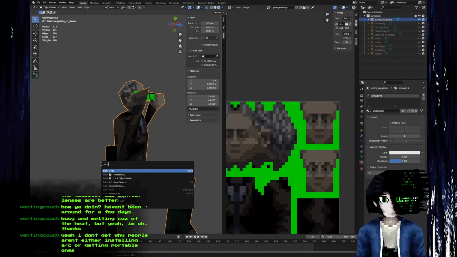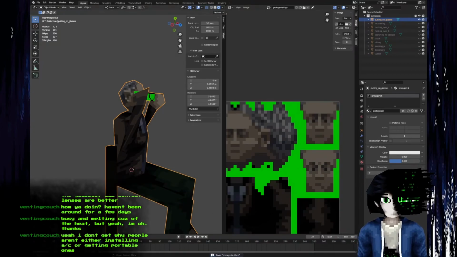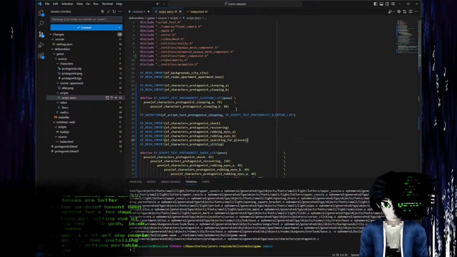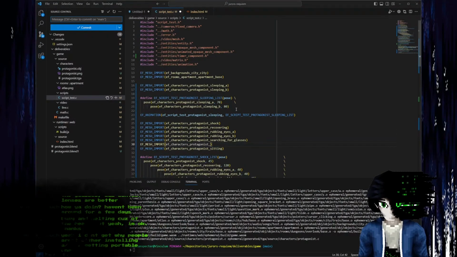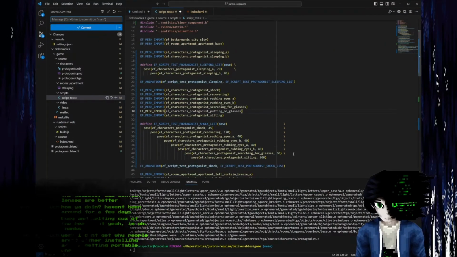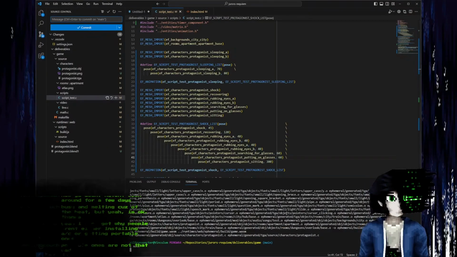Okay, that might work. So we're going to need an animation frame for putting on glasses. And then let's play that for about a second. Press build, see what happens.